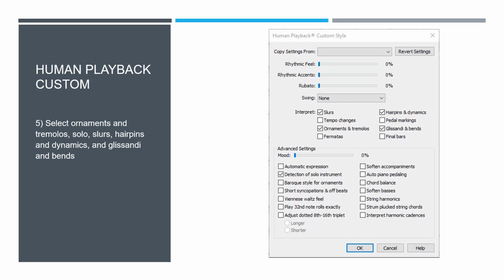The human playback custom area is where you can customize the actual playback of the sound in Finale that differentiates from the standard Finale settings. For this project, I chose slurs, ornaments and tremolos, hairpins and dynamics, and glissandi and bends, and I wanted to make sure that my soloists were different in the way they played versus the section players.